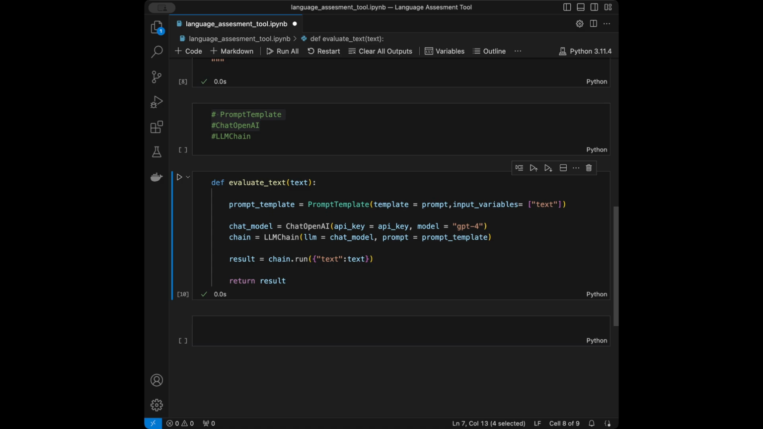Okay, so now the best part, our function is ready. So we create a prompt template, then we use chat OpenAI and initialize our large language model, then we create our chain, and then we run. Now let's test this out. It's going to the final step.